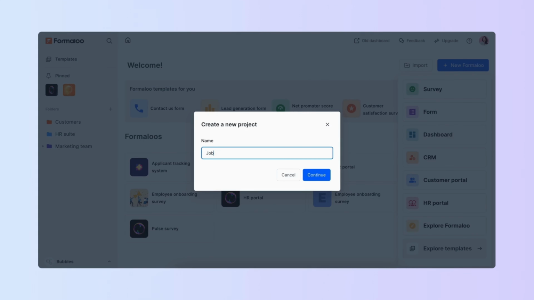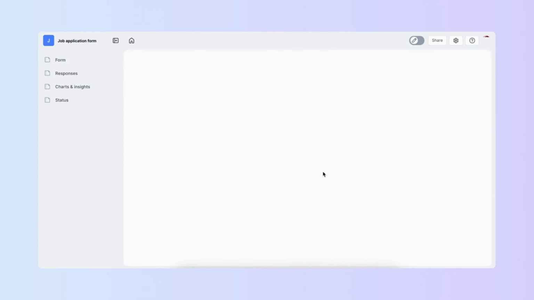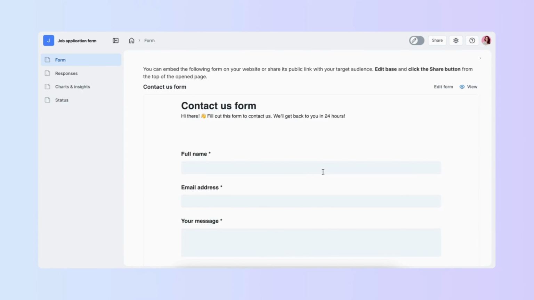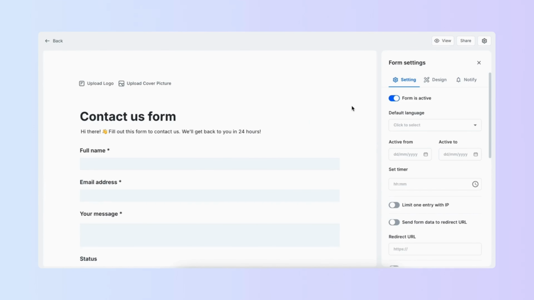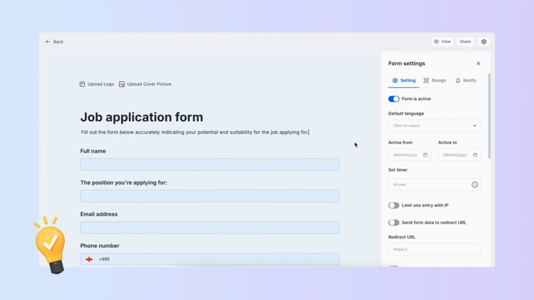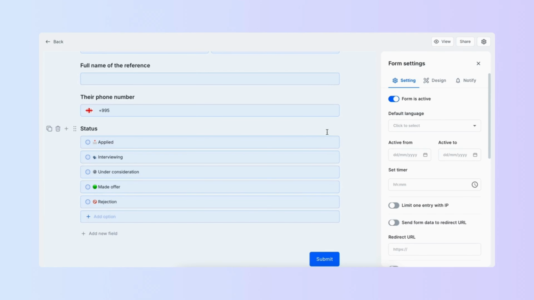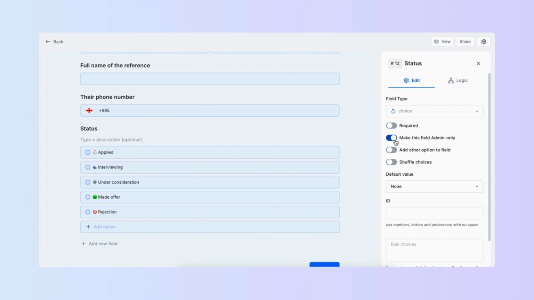Step 1 is to have a job application form. You can either use the template or create one from scratch. Make sure to watch the linked video to see how to create a form with Formaloo. A quick tip: include an admin-only field that applicants won't see to organize your system. In this case, it's a single choice field to define the status of the application.